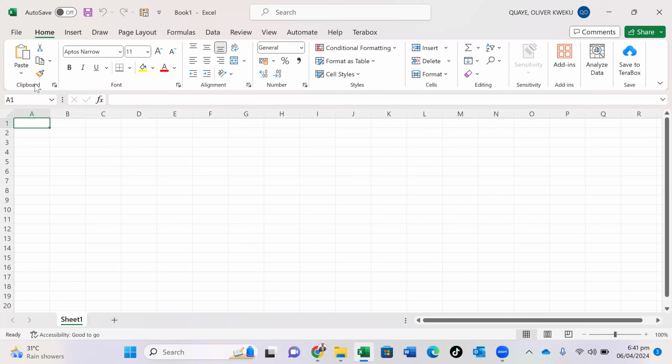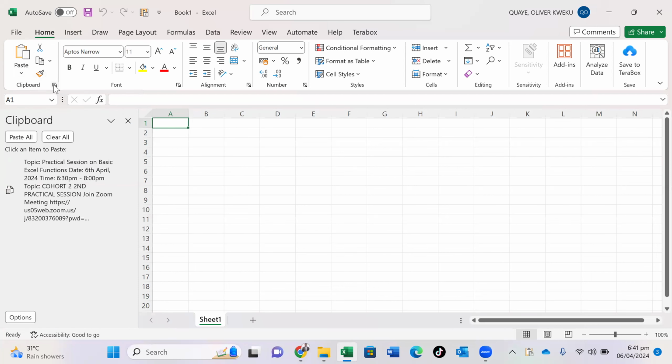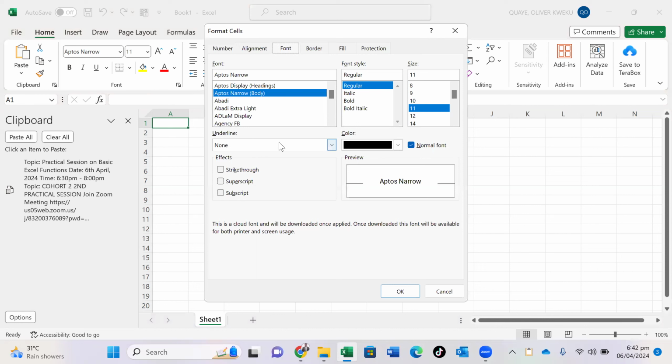So we have the clipboard group and these ribbons: the paste, the cut, the copy, the brush. Each of them comes together to form the clipboard group. And from each group, you have something small here, which is called a line button. From the previous video, I said this button's function is to give you advanced or additional features or functions of that specific group.